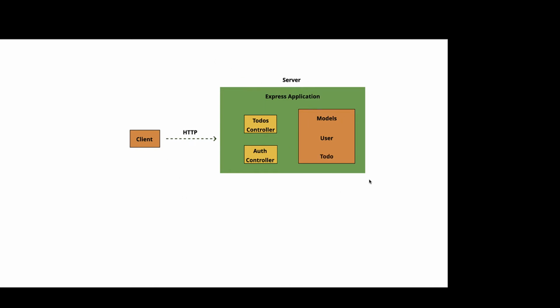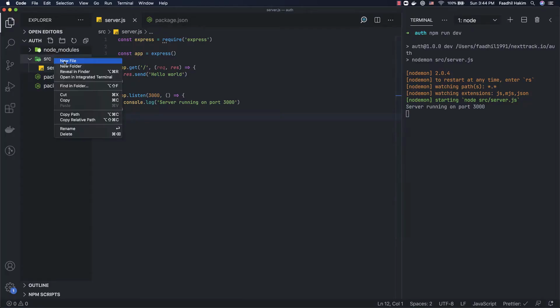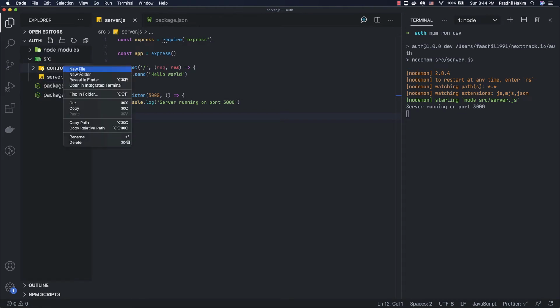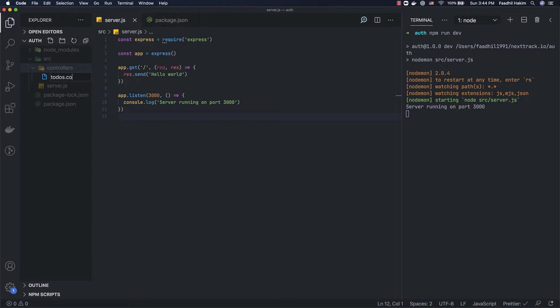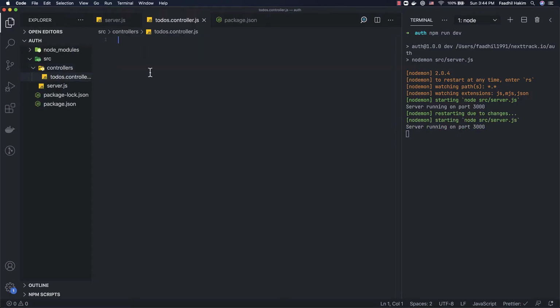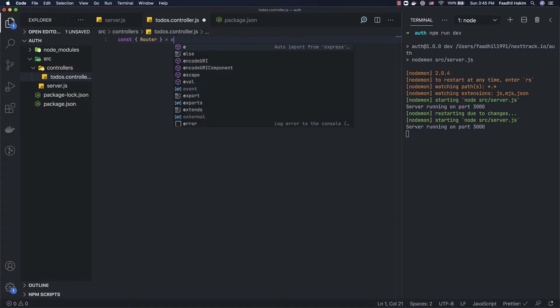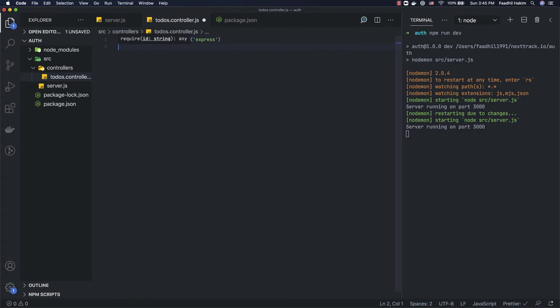So now that we understand how the application is structured, let's actually go ahead and write some code. So I'm going to go ahead and create our controllers folder. Let's first write up the to-dos controller. So each of our controllers is going to have its own router. So we're going to require the router module from the Express package. And then we can declare our router as a route.